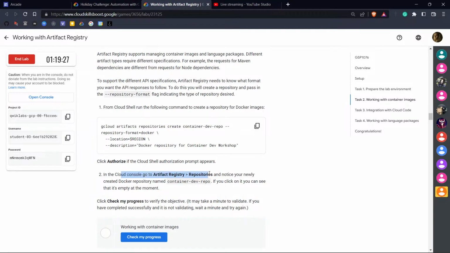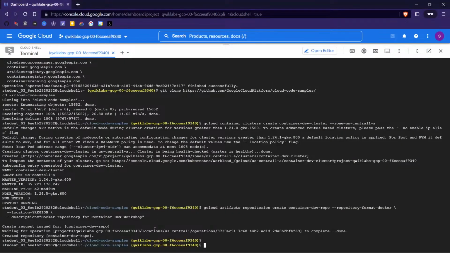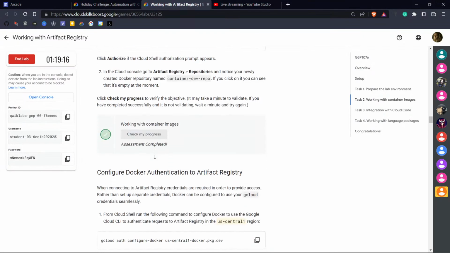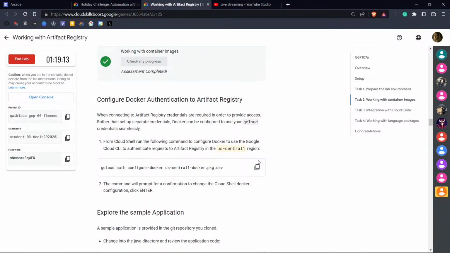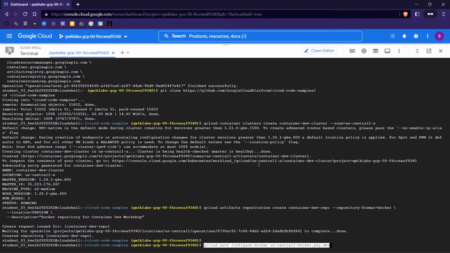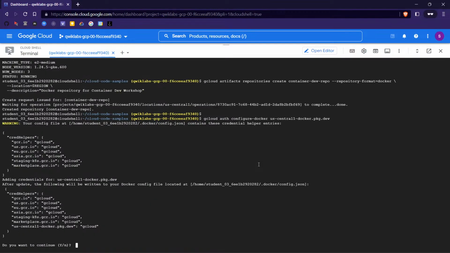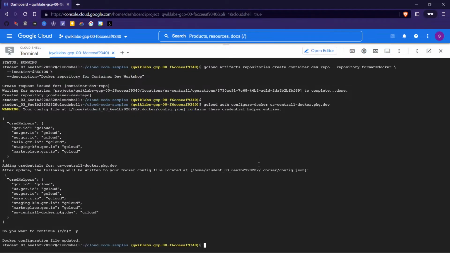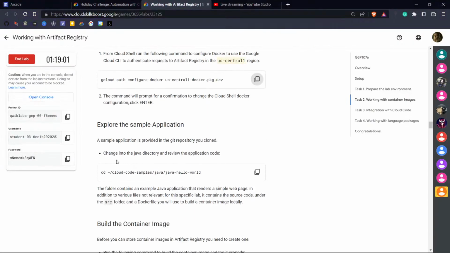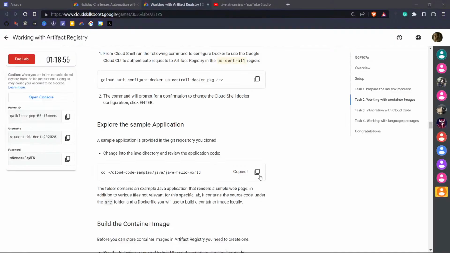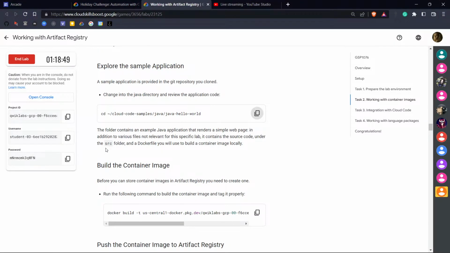And then if you go into Artifact Registry repositories, we will notice this repo over there, and it would be empty. I'm not gonna go there. I'll check my progress. Yeah, it's done. So we need to run this command to configure the Docker package. Yes, I would like to continue. It's updated, and then change the directory again. We are there under the src folder.